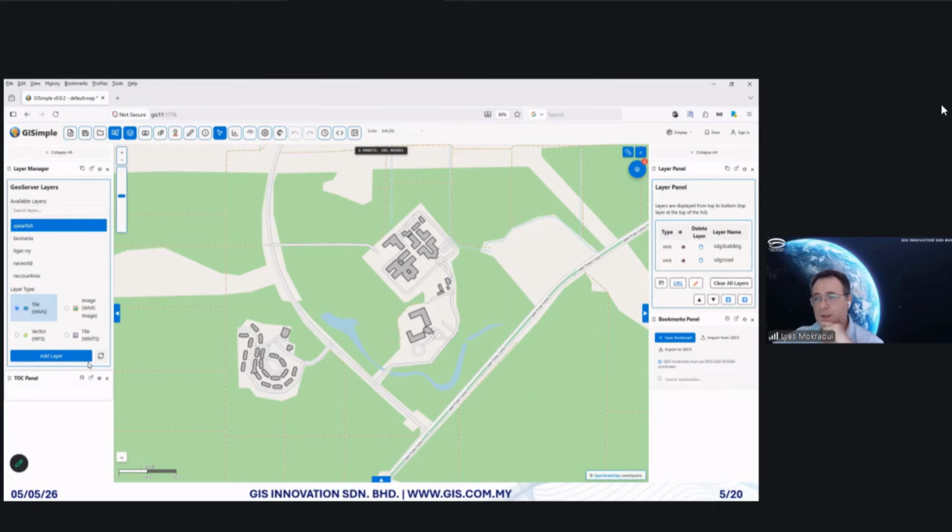And during that time, I was thinking, why is it that we still need to do programming to create a web map to share with other people in our company? And there is some very good commercial software available, but of course the price is very high. Our GIS Simple is available. It runs on Windows on the cloud, not on Linux for now.